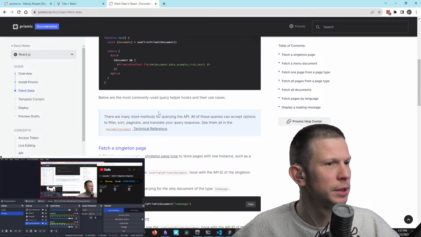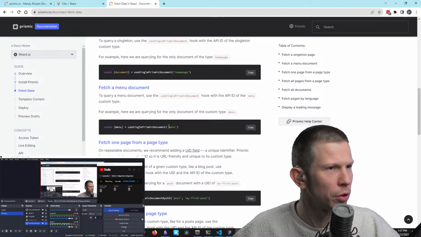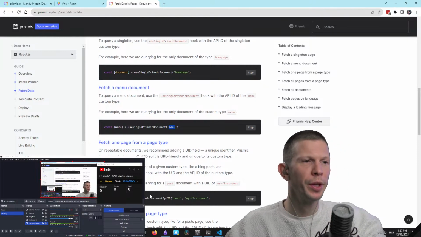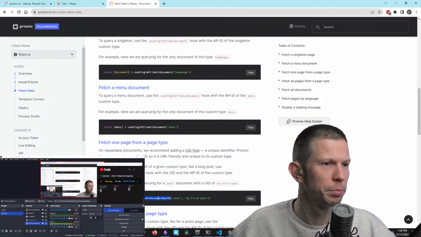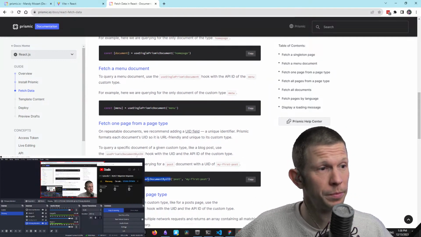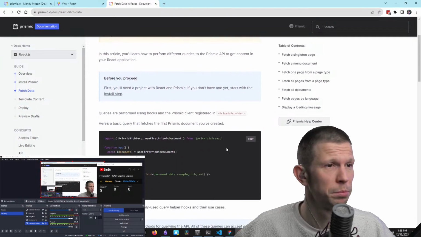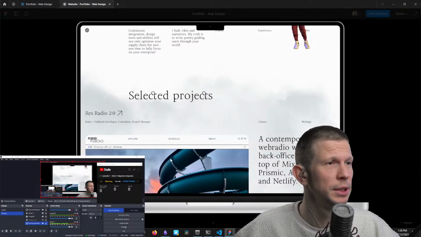Let's see how this goes. Homepage. It's quite simple. Use single Prismic document, and there's our UID. Use first Prismic document by UID. Fetch one page from a page type. This is perfect. That's all we need, is this hook. That's pretty awesome. Okay, let's see.